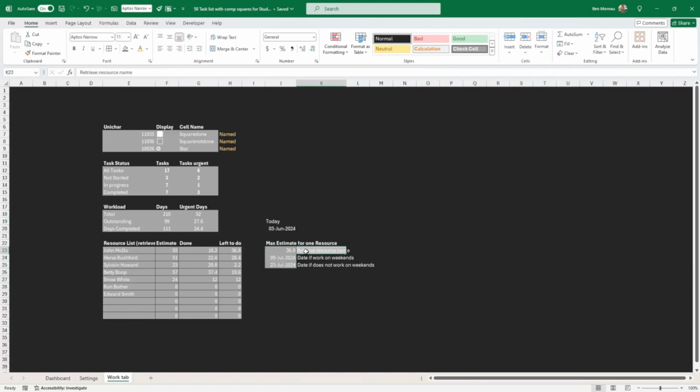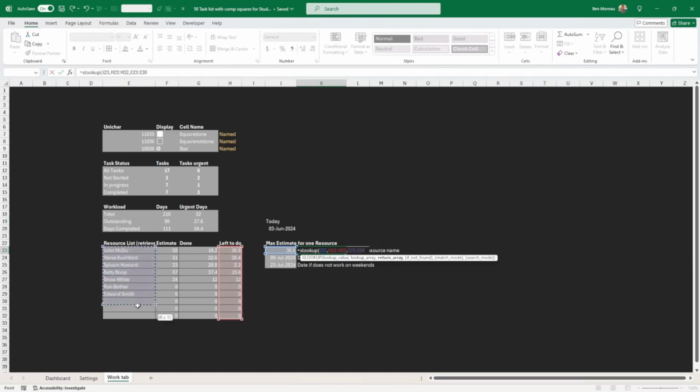What I wanted to do is to retrieve the resource name. So this is where I'm doing a lookup, I suppose. XLOOKUP. So what do I do? I'm looking for this value here. Who's got 36.8 in this column here? And what do I want to retrieve? I want to retrieve this. It's too easy with XLOOKUP. That's it, John McDough here.